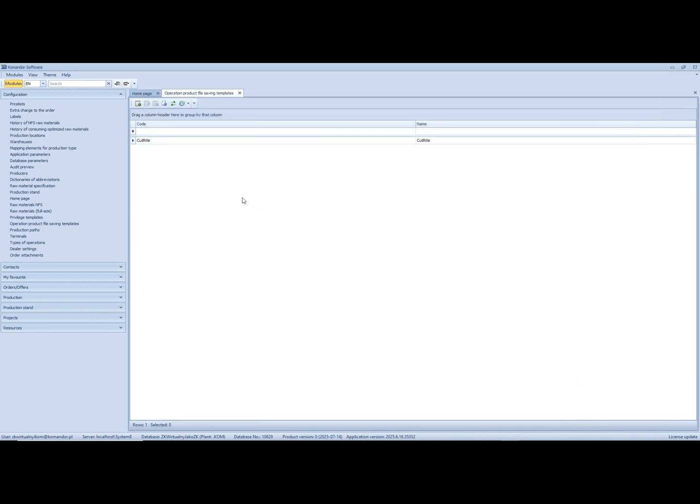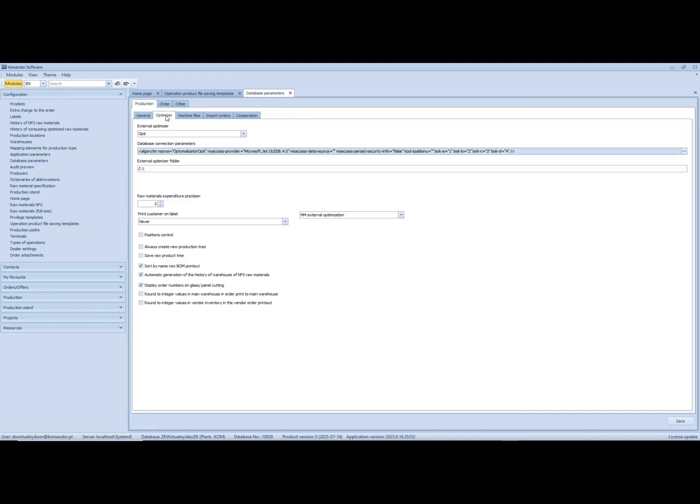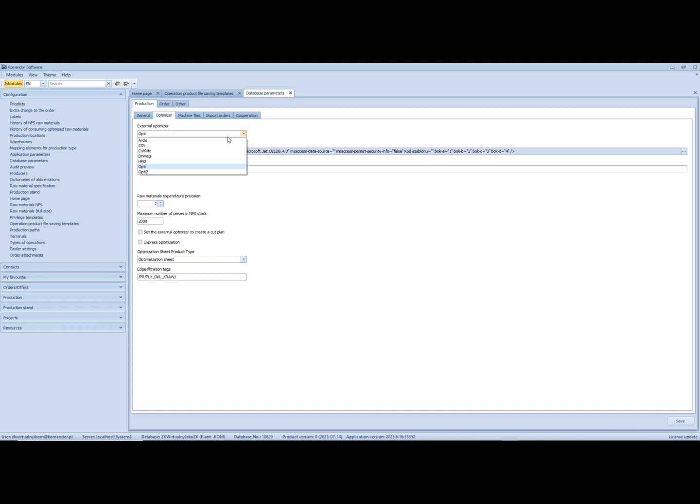Let's save the template. In the next step, let's move on to the database parameters. Let's select the Optimizer tab. We can use pre-built solutions here.